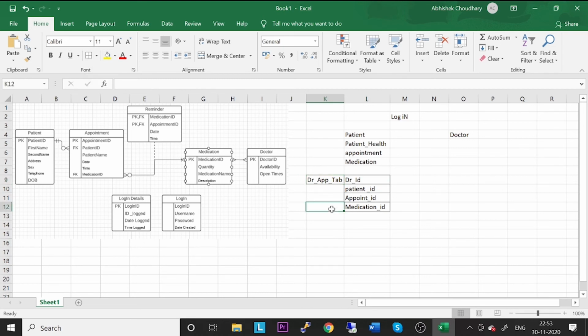So what will happen basically, a patient has logged in, and then the patient takes an appointment with the doctor, and after taking the appointment, he will get the doctor ID in this table. After the appointment, the doctor will prescribe something, and that will generate a medication ID, which will be stored here only. What medicine, what quantity, the duration, the description, and everything you have kept over here.